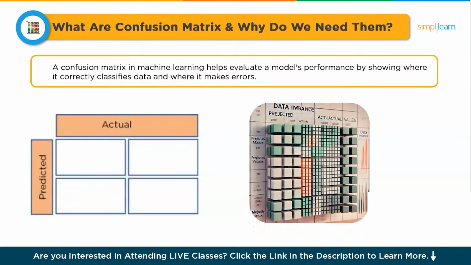For example, if there is an imbalance in the data where one category has many more instances than another, the model might predict the majority category most of the time and still show a high accuracy. But this wouldn't be helpful because the model is not accurately predicting the minority categories. The confusion matrix helps visualize these outcomes by showing a table of all the predicted and actual values, allowing you to see where the model is performing well and where it needs improvement.